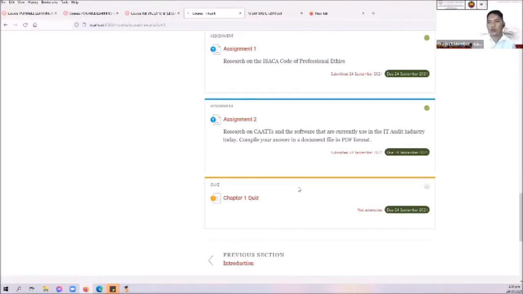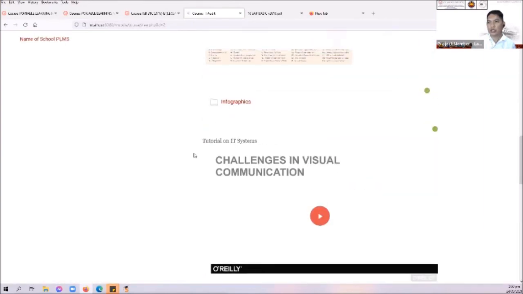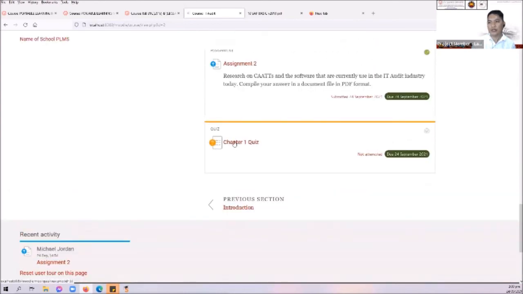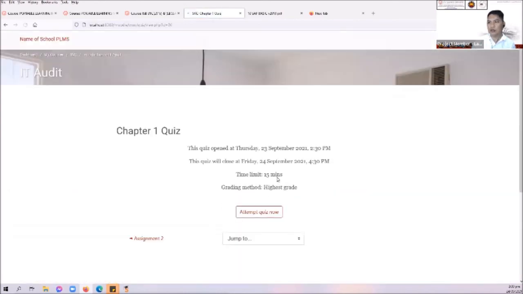In order for the user to answer a quiz, all they have to do is make sure they are in the actual course and that particular section. And then all they have to do is click on the quiz itself. So for this particular quiz, it is still open and the time limit is just 15. And the grading method is the highest grade. So once the student attempts the quiz, the timer also starts.